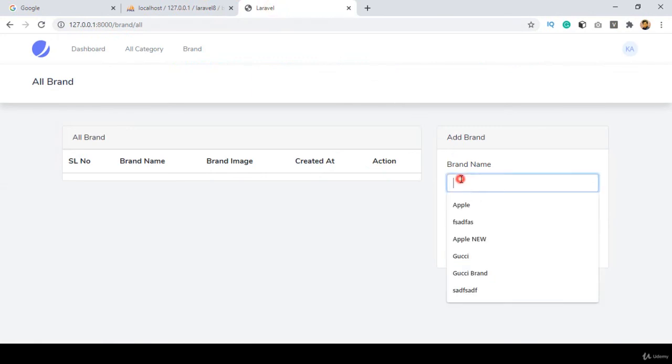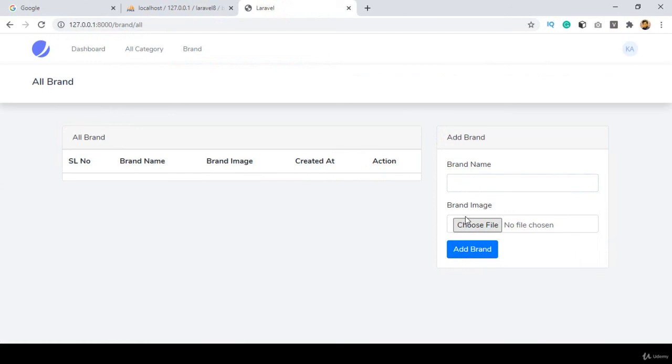So I want to add this brand. That means here I want to add one of the brand name. From here I want to choose some of the images, and how can add this brand with the images.